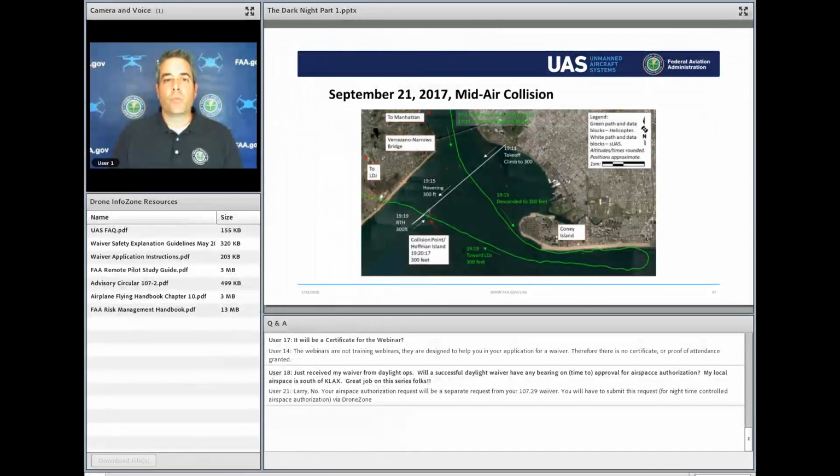And unfortunately, we just saw an example of that back in September of 2017, where we had a DJI Phantom 4 involved in a mid-air collision with a U.S. Army Black Hawk helicopter. So this particular flight was being operated during dusk, so evening civil twilight. And think back to the rule. What does the rule require? It requires it has lights on board the aircraft.